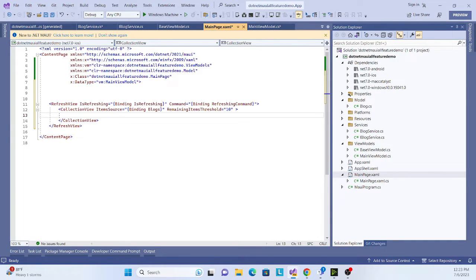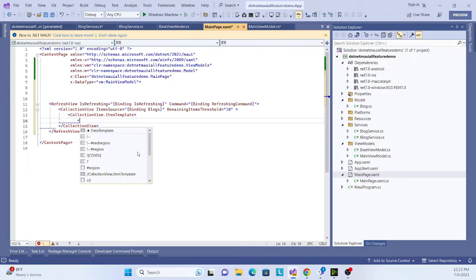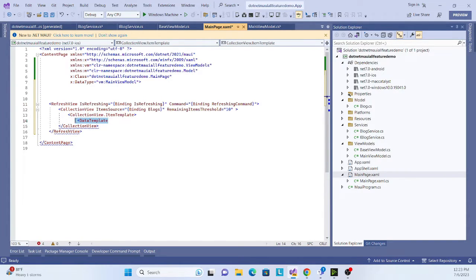Then what do we need to do? We have to create a template. Just create inside the view the template we want: the CollectionView template. We have to close that collection template, yes, like this way.